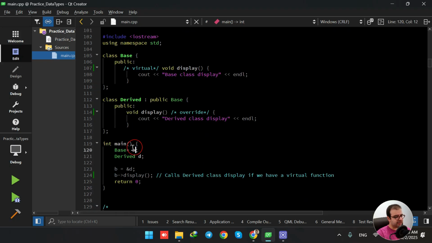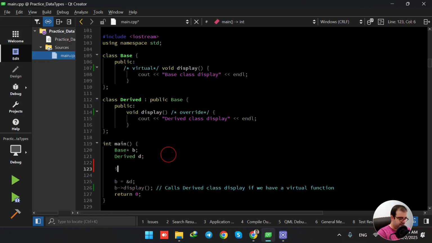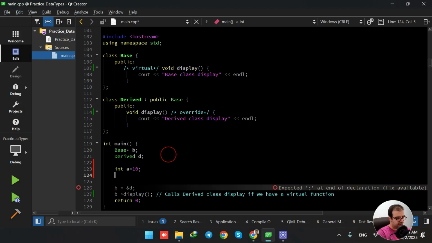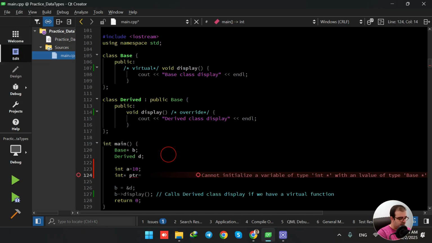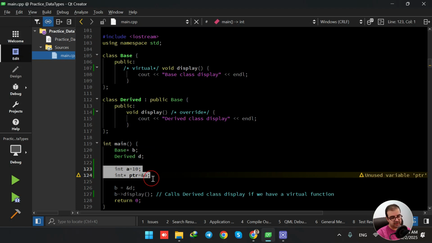Now in the main function, I'm having a pointer to the base class, and then I'm having an object created from the derived class here. And I'm assigning the address of the object from the derived class to the pointer. So far we know about this because, for example, we had int a equal 10, and we could have int pointer ptr equal the address of a. This is what we learned already from pointers.